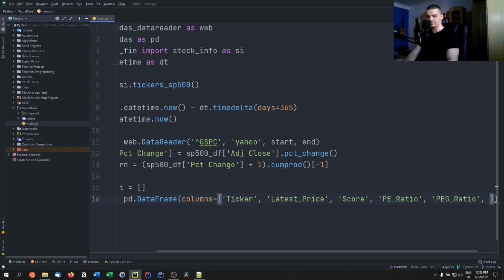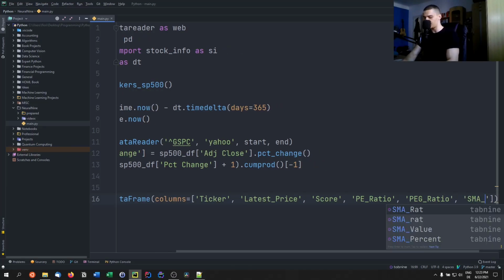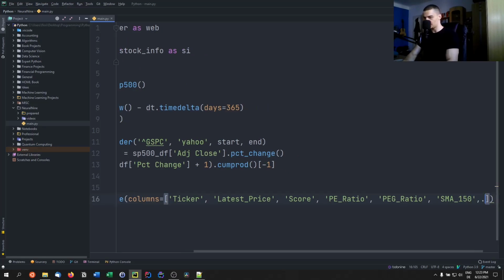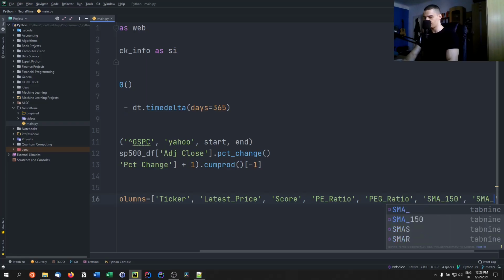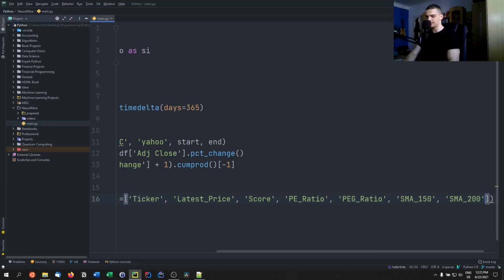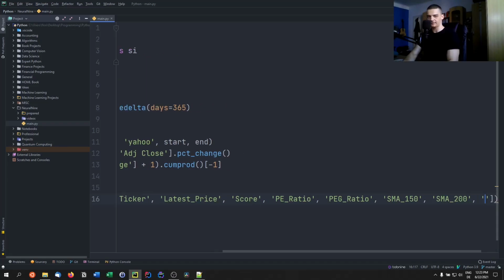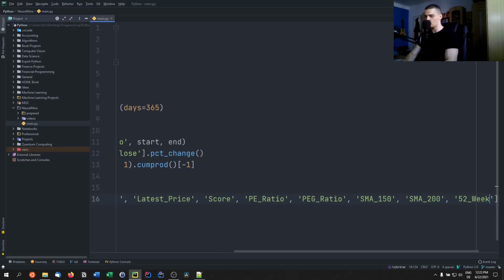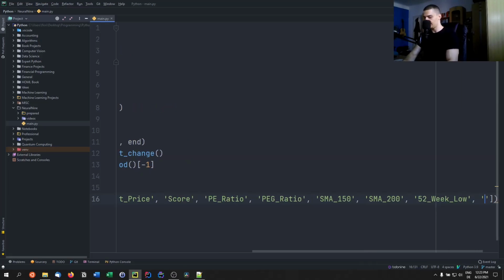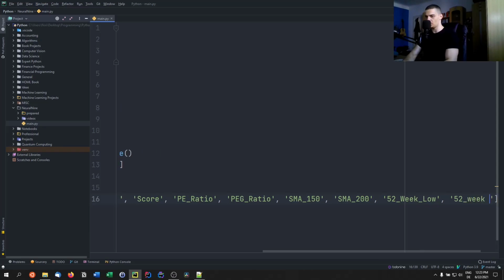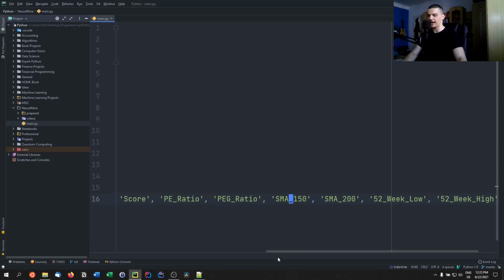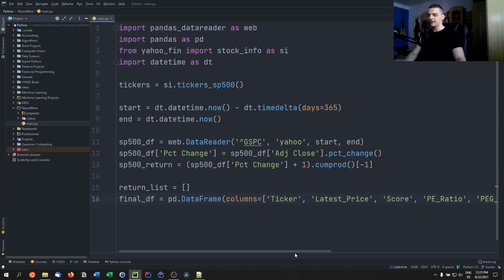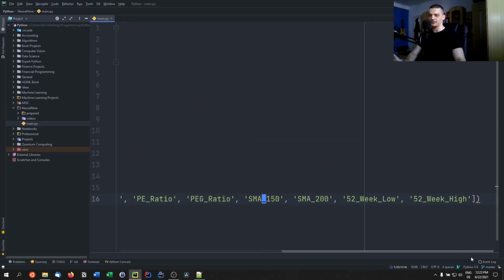Then we're going to have the moving average SMA for 150 days. We're going to have the moving average for 200 days. And we're going to have 52-week low and 52-week high. Again, you can just pick 2 of those if you want. So you can add 100 more values here. Those are just the columns that you want to make your decision with.